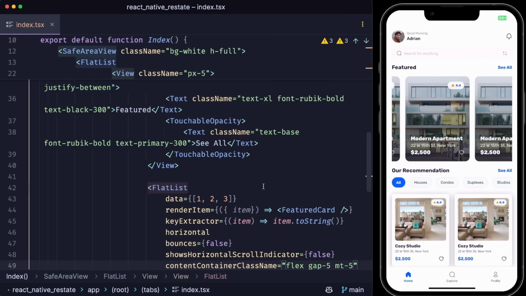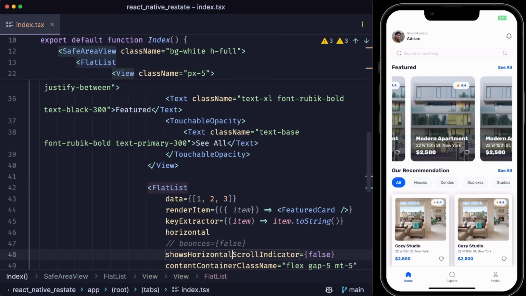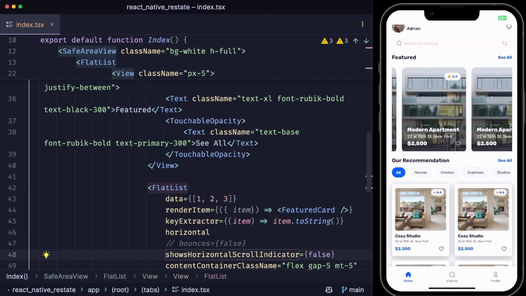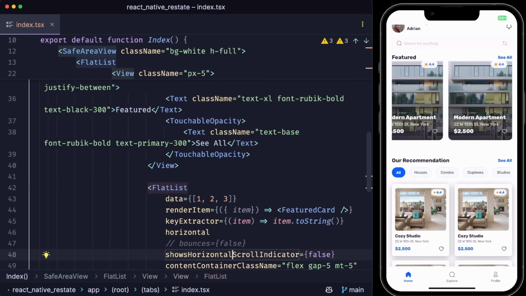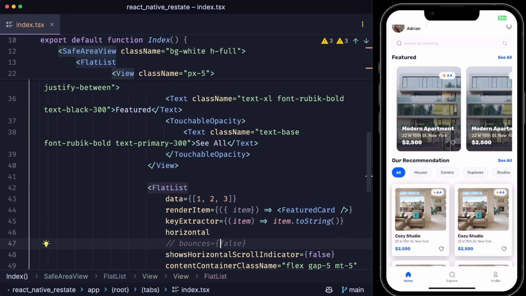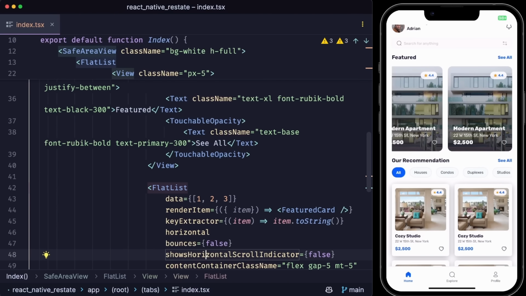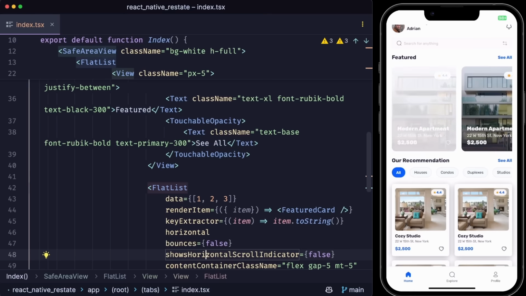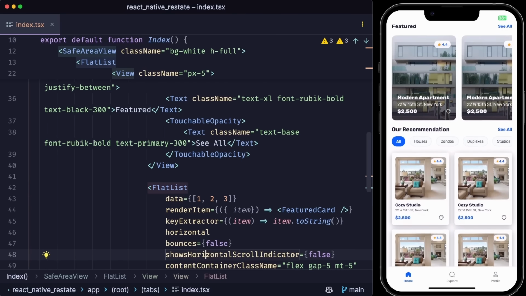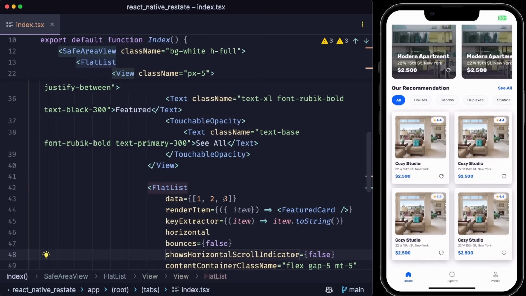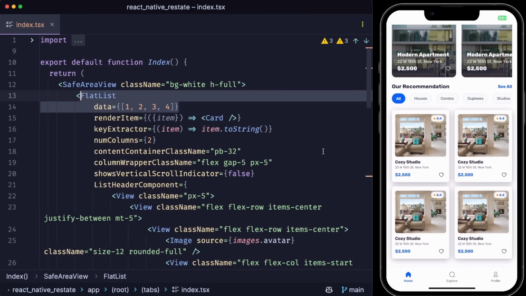Now this makes more sense. And if we turn off bounces, you'll see that now if you go, they will actually jump around as you scroll. You can move them up and down, but we only want to have horizontal scroll, which is where we're going to turn that off. And this is now looking amazing. You can actually scroll left and right on the featured section, as well as scroll up and down to see additional data coming from the first flat list.